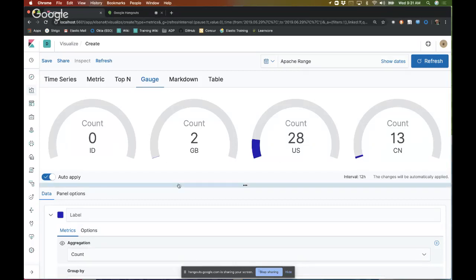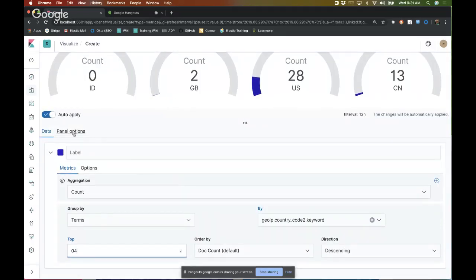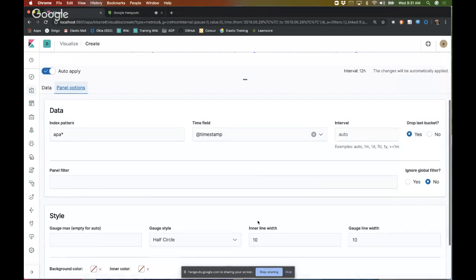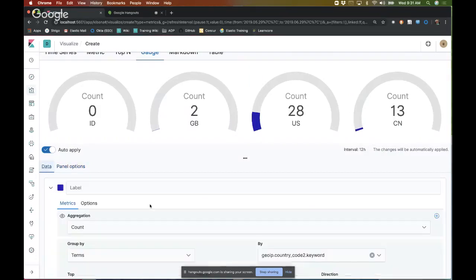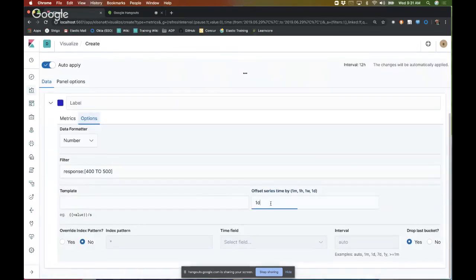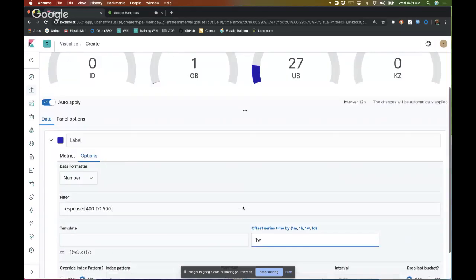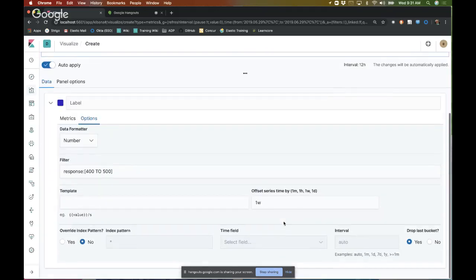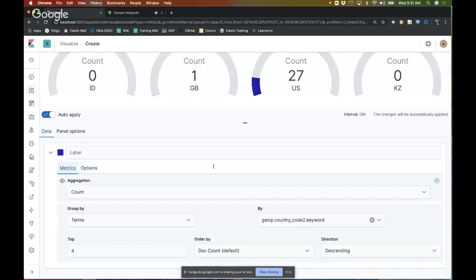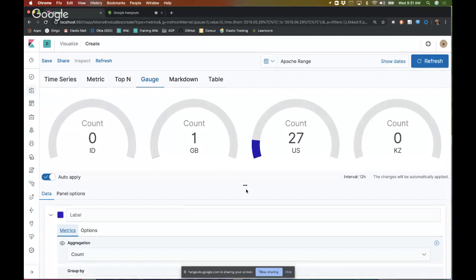I'm not sure how India got in there, but if we take our panel options, and again, we can do our offsets. Offsets are in the options. We can do our offset back to 1 week, for instance, and we can see changes in our data. Now all of a sudden US is there, and we got Kazakhstan coming into my top 4. So this gauge, again, allows us to switch this up.